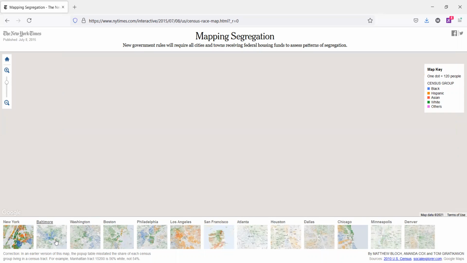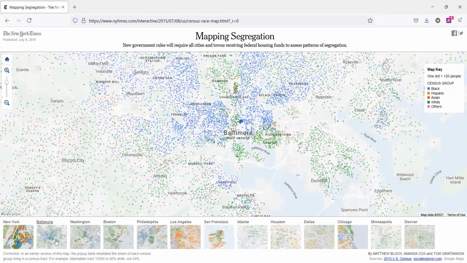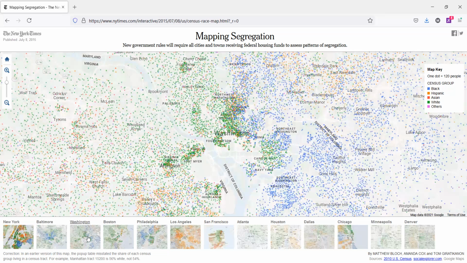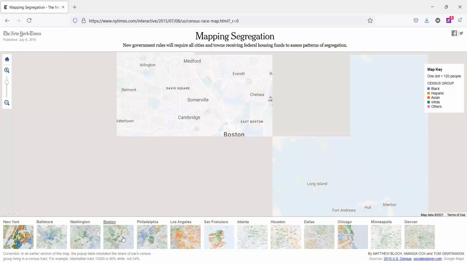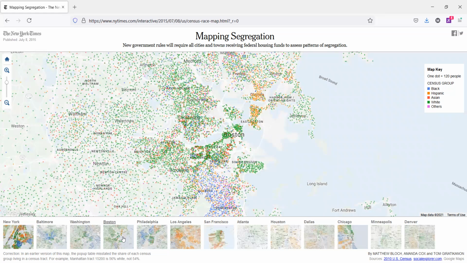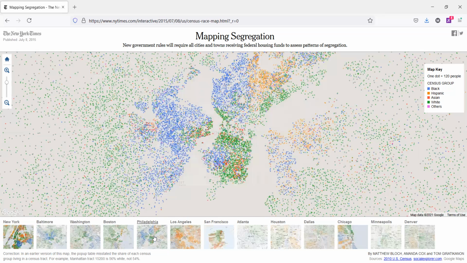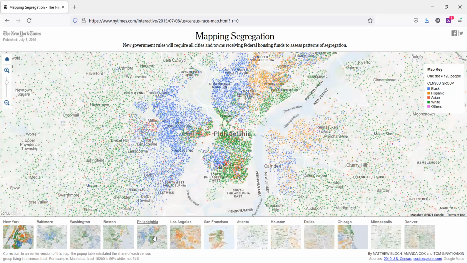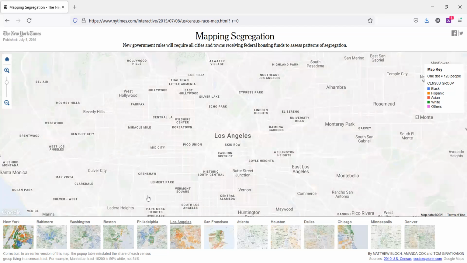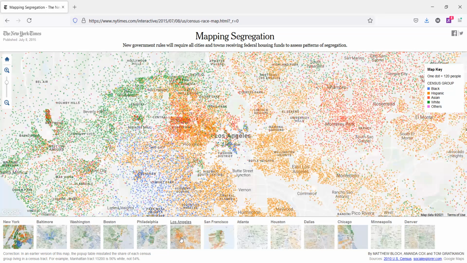This one is Baltimore, Washington, D.C., Boston. We will look at all of these, and then we're going to switch over to the raw map and see what we can do there. So here we have Philadelphia, Los Angeles. Look, we have all the orange now coming up in just a minute.